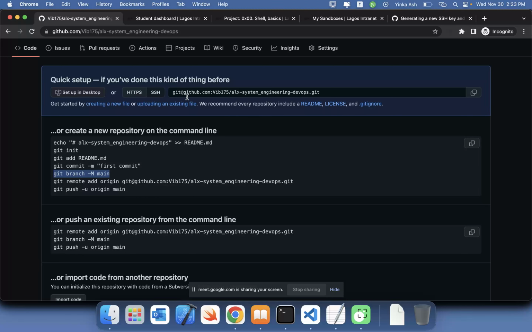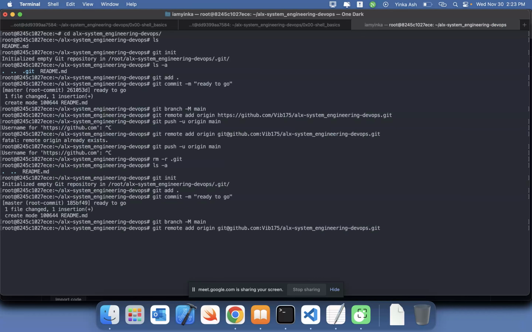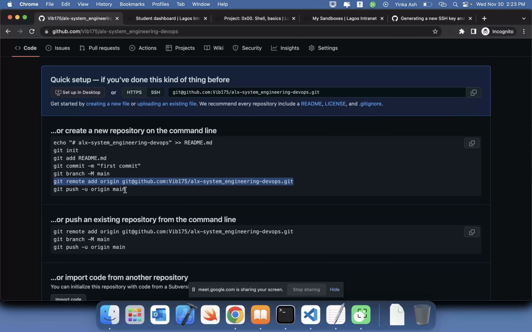Because I want to use the SSH, make sure this place is clicked. If it's here, you can see it's changing to the HTTPS, but I want to use the SSH, so I'll add this remote again. Yeah, so that's connected via SSH.